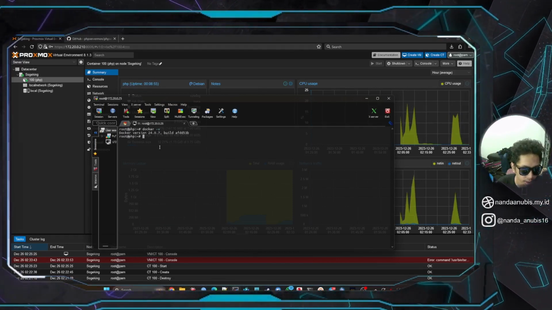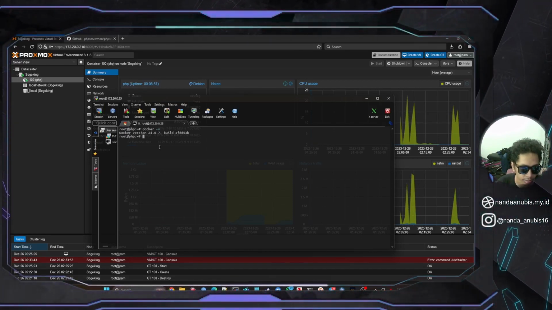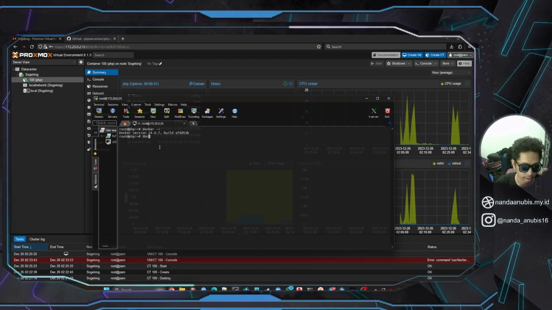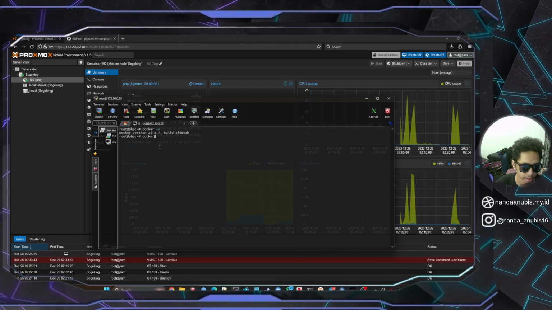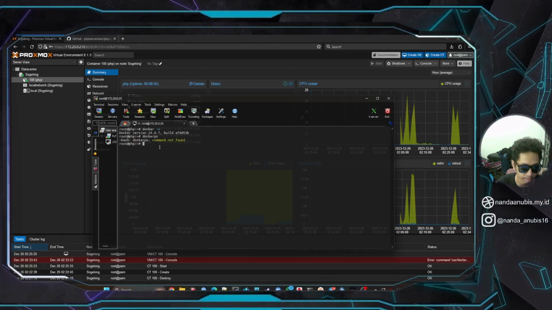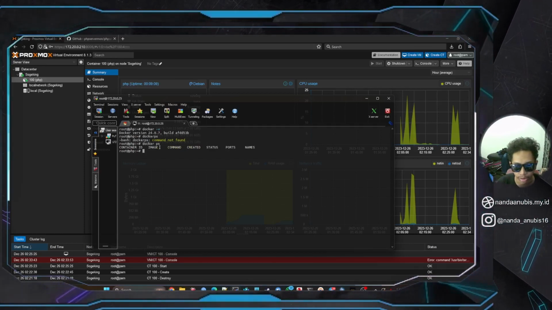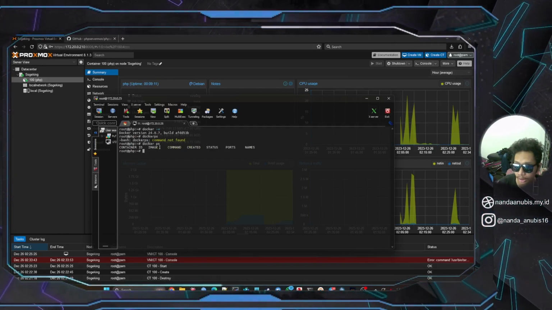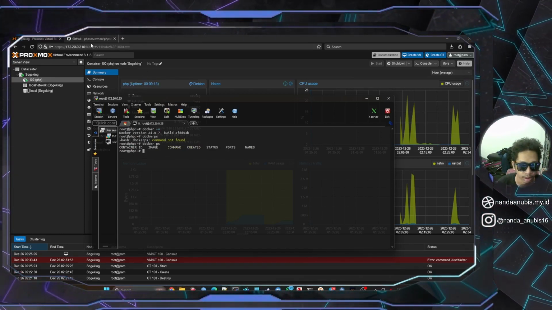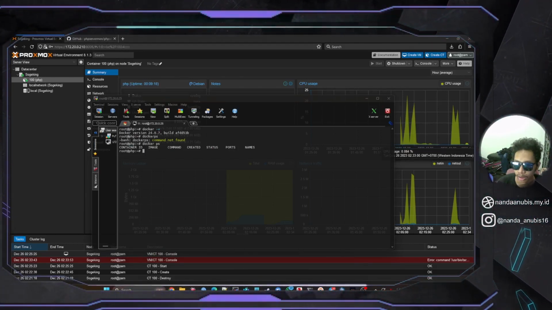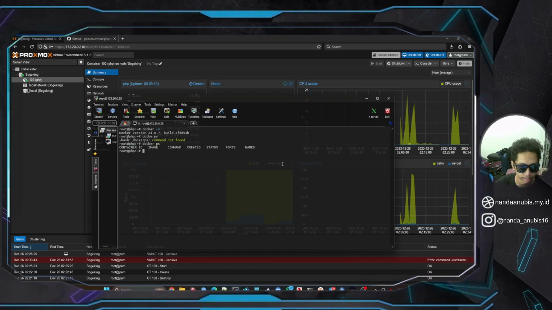I already installed the Docker with the version 24, and then let's check out with Docker PS. Yeah, there's no container because I'm newly installing this Docker. So first you must create a phpServerMonitor like this command.